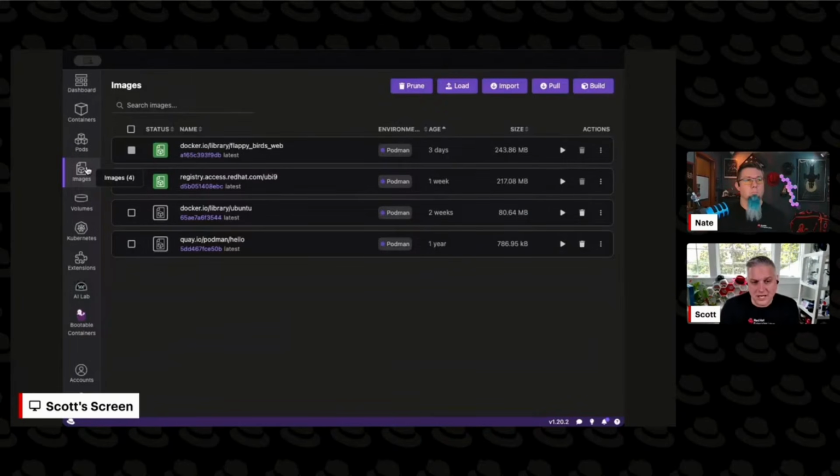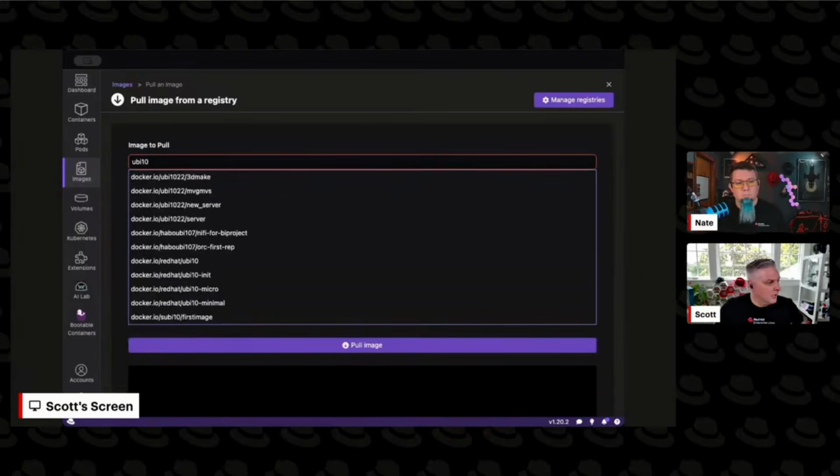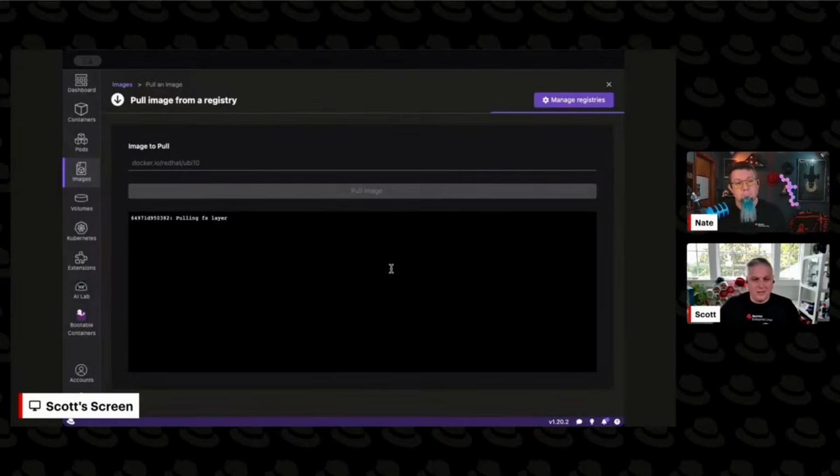And the default is that Quay.io hello Podman image, but I've also pulled down a couple of others. I pulled down the Ubuntu image from Docker Hub. I've also pulled down UBI version 9, our universal base image for RHEL 9. And if you wanted a different image, you just hit pull here and you type in what you want and you can pick it off the list, right? And you can click pull image and then it goes and does the needful and pulls it down.